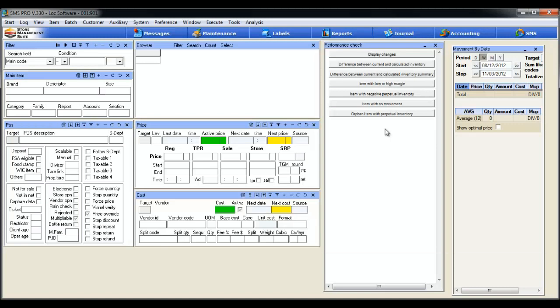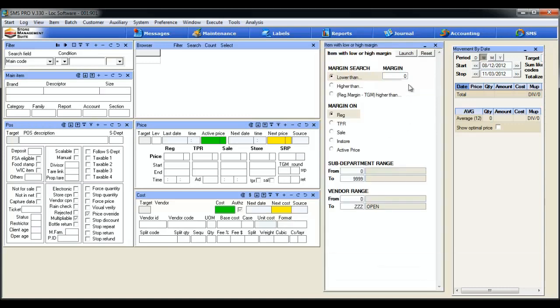The tool we're going to review this week is one that's going to help us identify items with low margins and high margins. To do that, we simply click on the button, Item with Low or High Margin, right here in the center. When we do so, you see the next menu pops up. Let's take a quick peek at some of the search criteria within this tool. We can search for margin that is lower than, higher than, or a difference between regular margin and targeted margin based on the number that we input in this box right here.